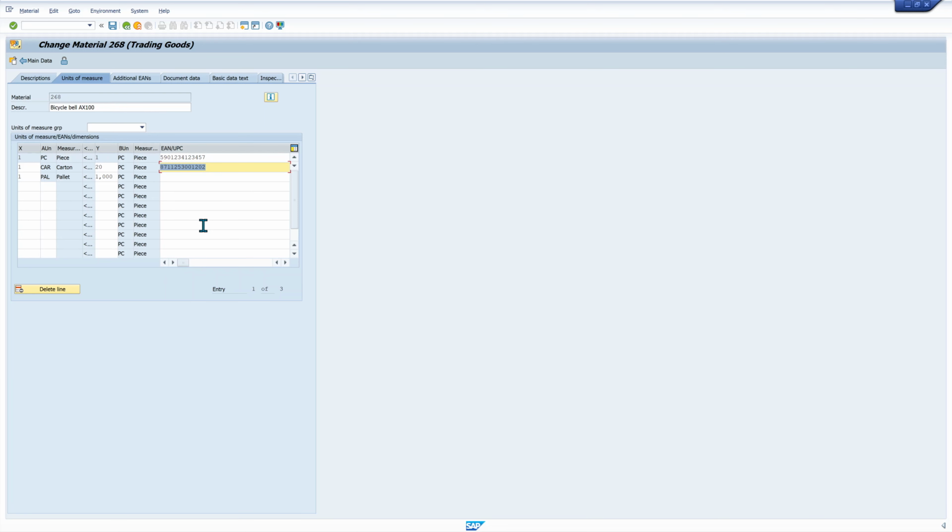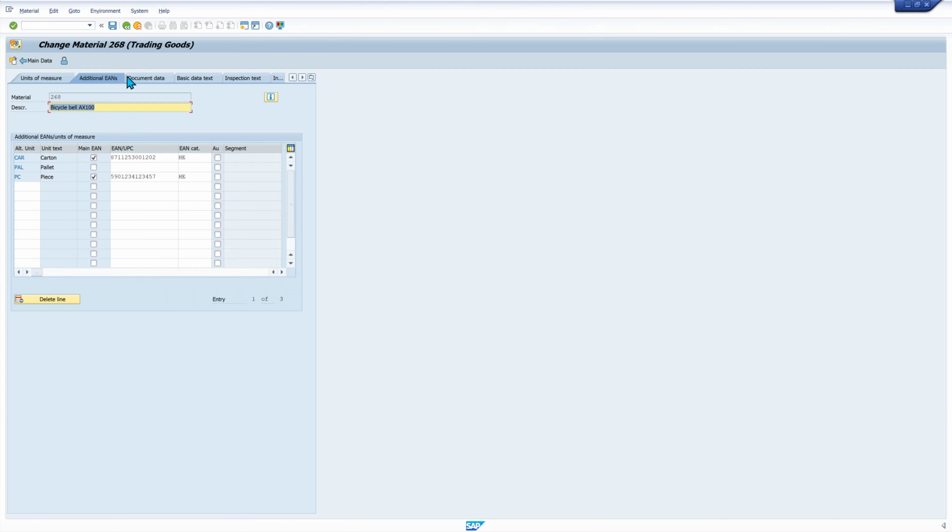But I can also add multiple EAN codes to the same unit of measure. I will now add a second dummy EAN to unit pieces. I can also choose which EAN is the main one. It will be shown on the main screen of Basic Data 1.